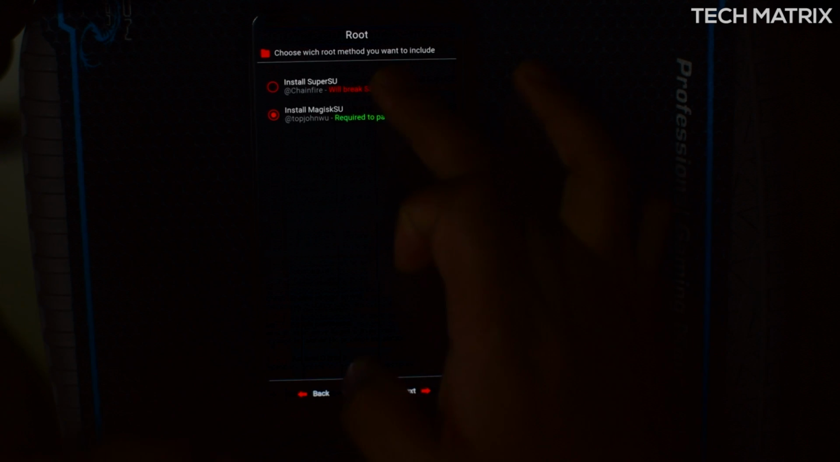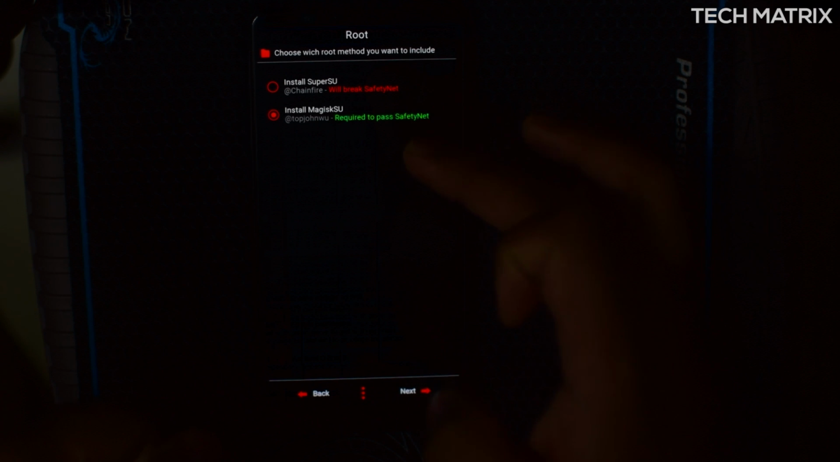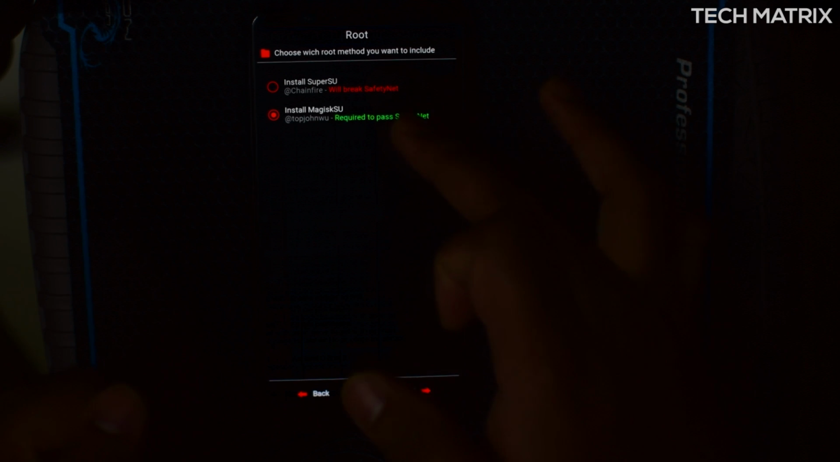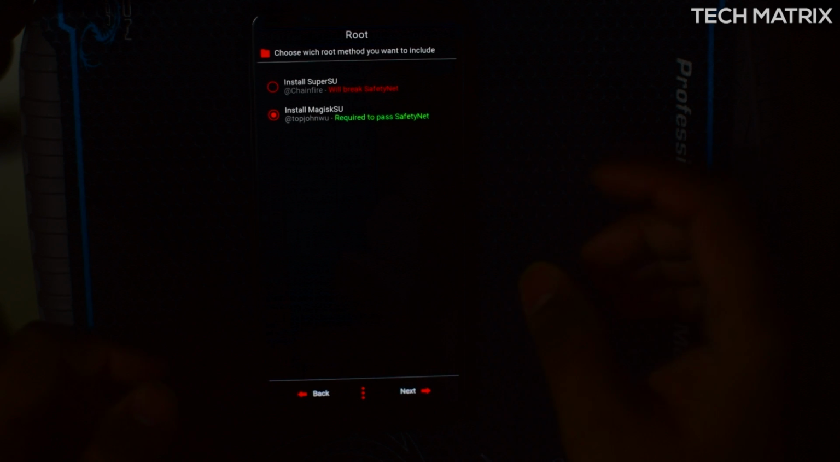On this screen, you can choose to install SuperSU or Magisk. SuperSU will break SafetyNet and Magisk will not break SafetyNet. So I'm gonna choose Magisk SU and then click next.